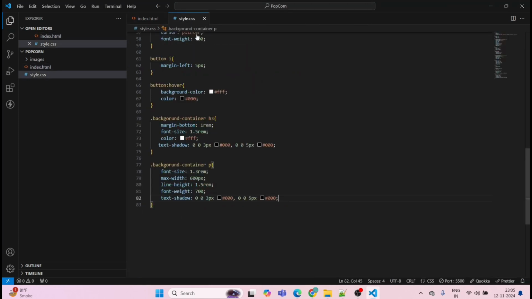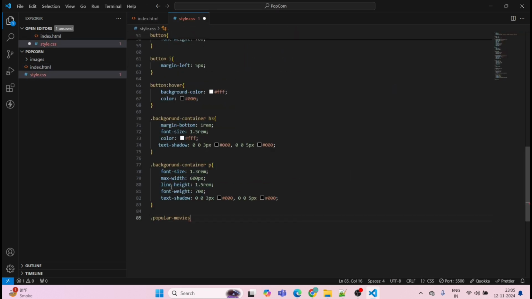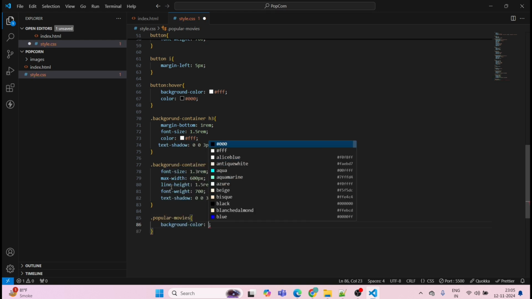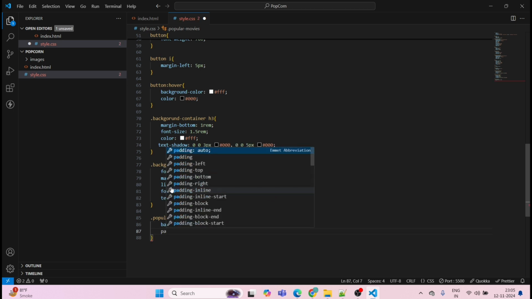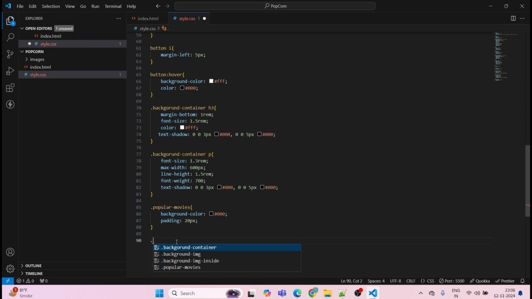Now I will go to the style.css. Here, popular movies, right? So I'll just copy it. I will paste it here, and in this the background color will be again black, padding of 20 pixels. We will add the nav bar.